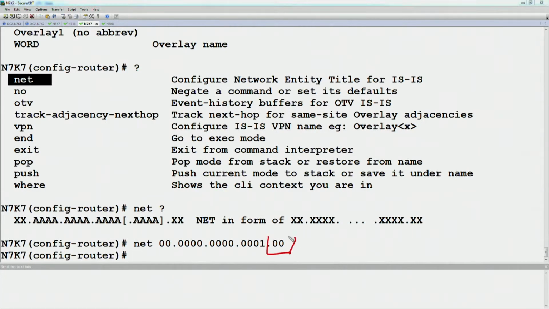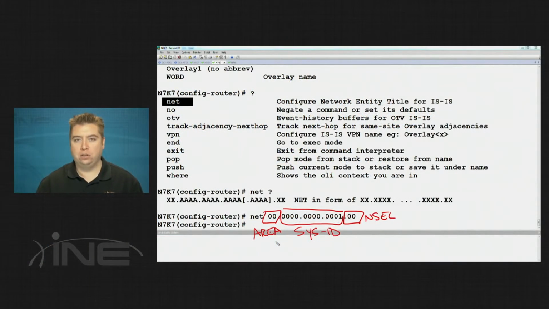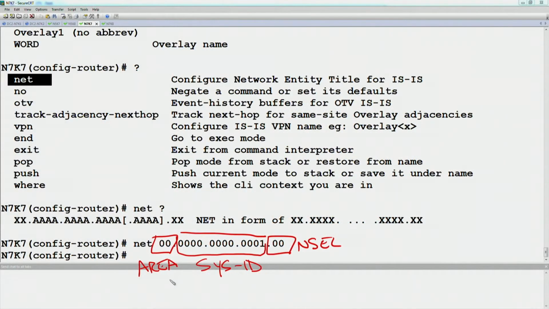This portion here is called the N selector. This has to be 0. This is called the system ID. That's the router ID within the area, and then this is the area address. Normally, you wouldn't really need to set this though, because everything happens automatically behind the scenes. The only thing that is necessary for this is that it's a unique value. So as long as the routers choose different net addresses to begin with, then they should be able to form an adjacency and advertise the routes. So it's kind of like OSPF. If you had overlapping router IDs, you would not be able to advertise different routes to each other.